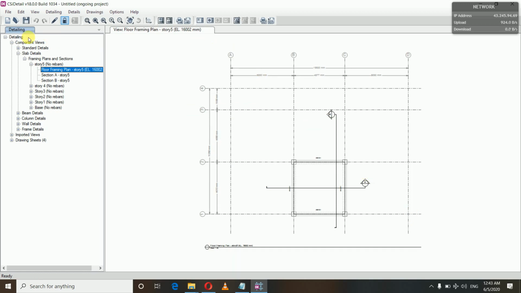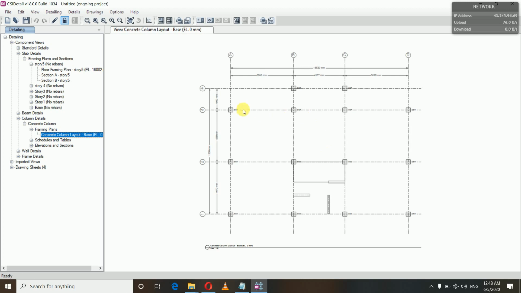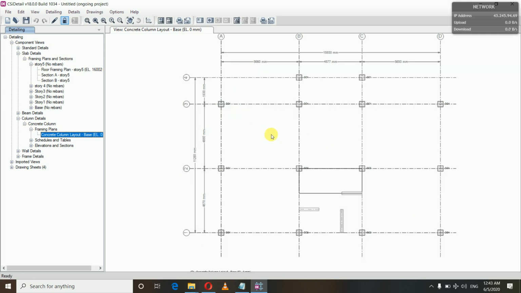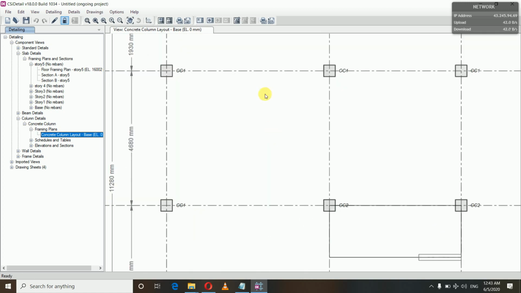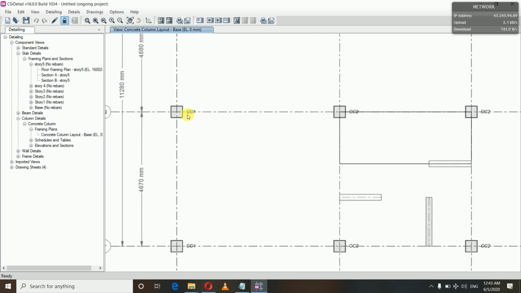Here in detailing you can see we have the column details here. We will go to concrete column. First we will see the framing plans. So concrete column layout base, here you will see the base. So concrete column layout CC1, CC1, CC1, CC2, CC1, you can see the name of the columns provided here, and based on this name we will see the detailing in the table. So you can find the detail from there. You can see the name here.